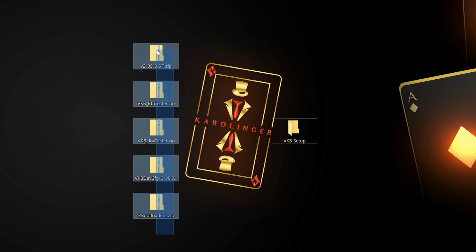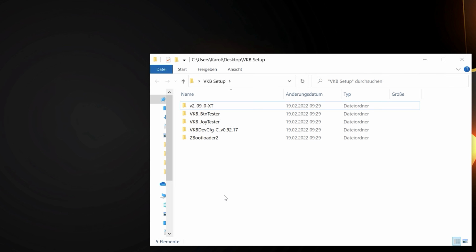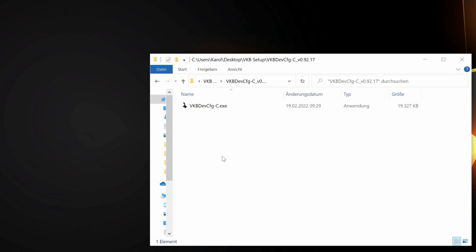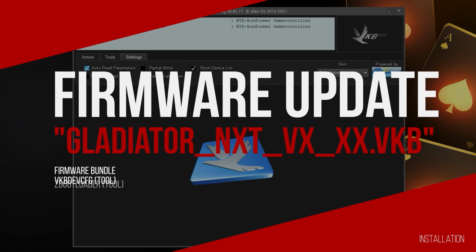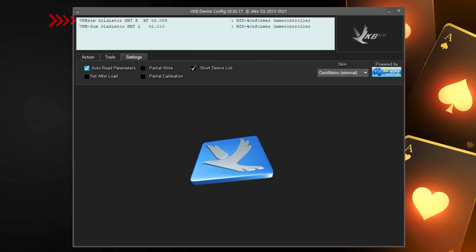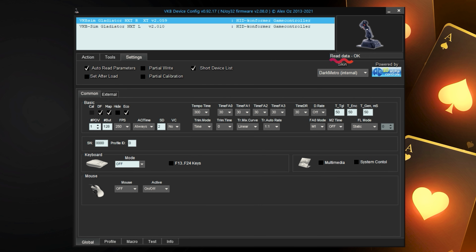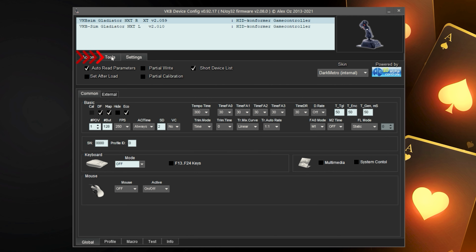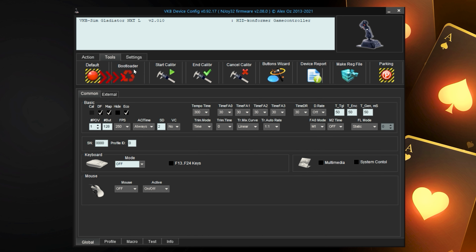After unpacking the downloaded files, it is a good idea to move the contents of the bootloader and the VKB device config to a folder in which the firmware folder is also located. The optional joy and button testers are not needed until later. We start the VKB device config and enter the very extensive configuration program, which not only allows firmware updates but also any adjustments. In the upper area, we find all connected, compatible devices and their current firmware versions. If we select the device, it is loaded and we can select the corresponding firmware file of our NXT from our downloaded firmware folder. In the next step, under Tools and Bootloader.